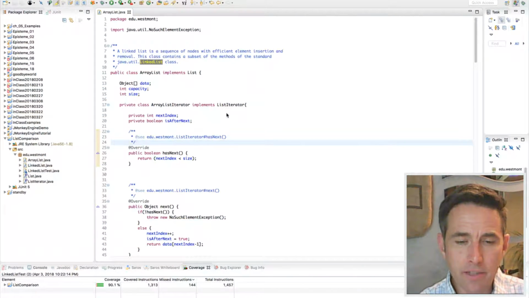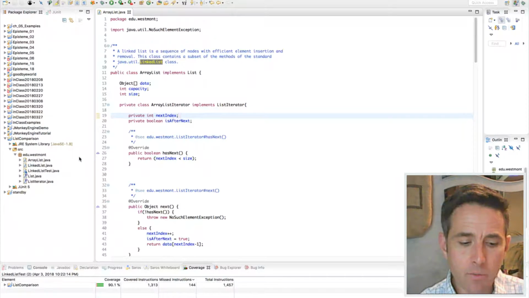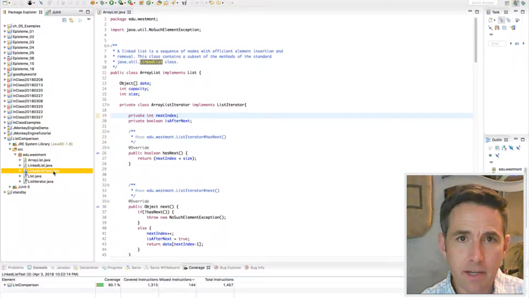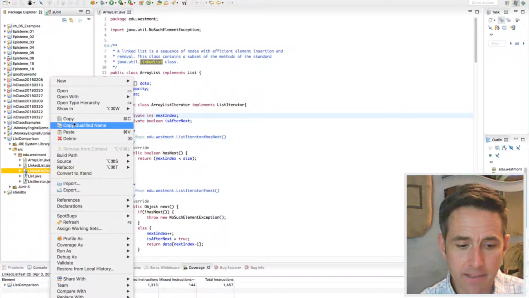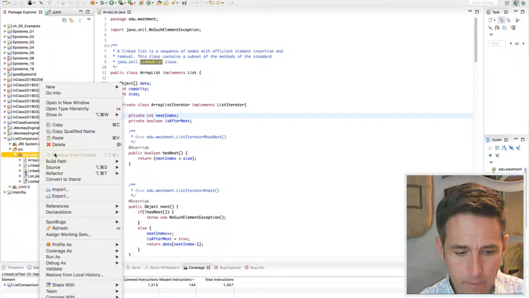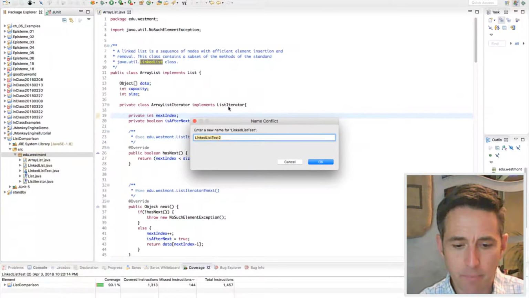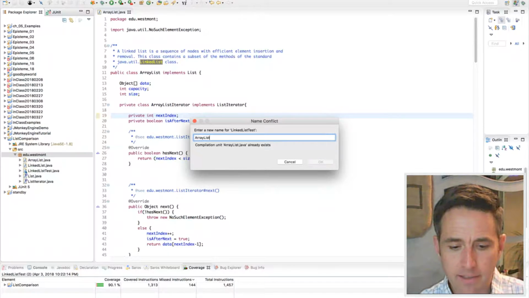What's interesting is that because we've already written a linked list test, and because the things we were testing with the linked list were just the generic behavior of a list, not something specific to our linked list, we can use the exact same test on our array list without having to change anything except the choice of implementation. So I'm going to right-click on my linked list test, copy it, and paste it into the same package, but change its name to array list test.